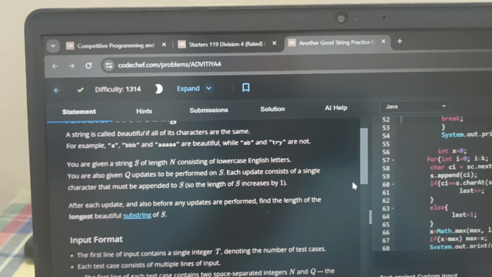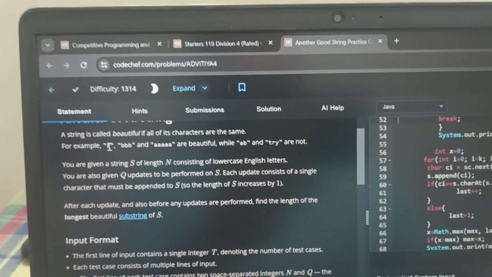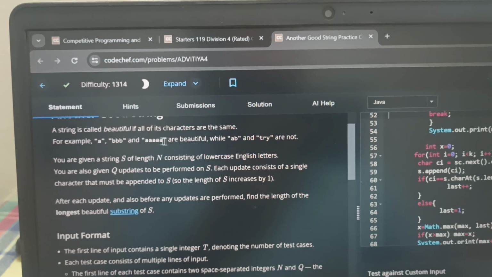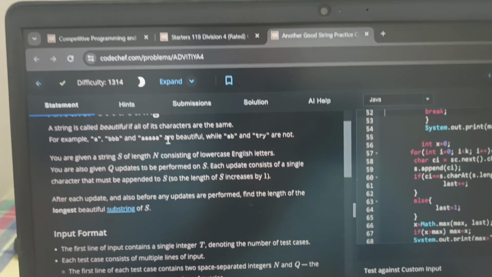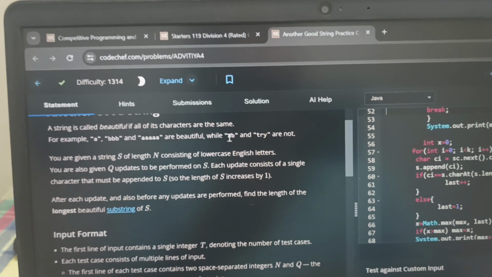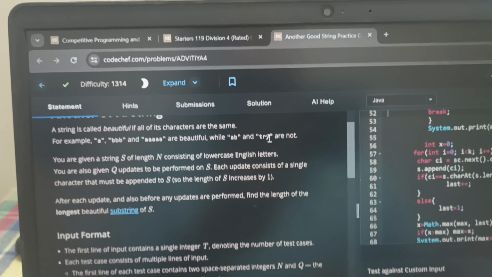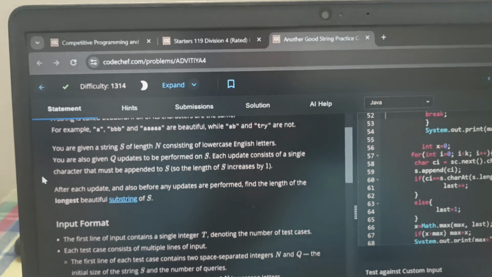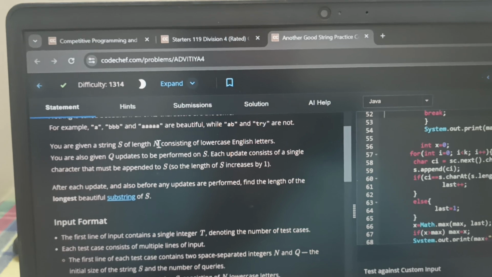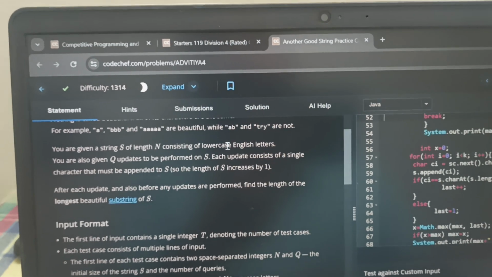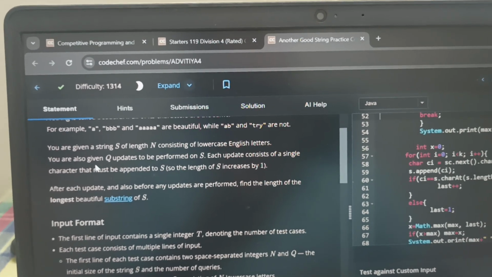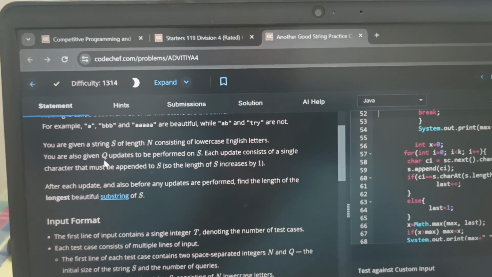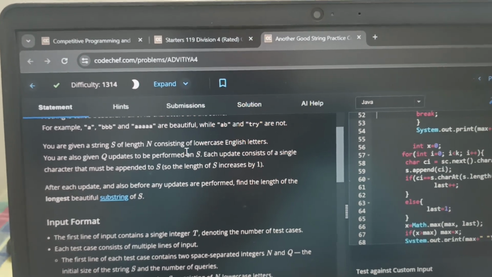Simple, for example, if this is a, this is a good string, then bbb is a good string, then a is a good string. But ab and try are not good strings. So in the question you are given a string of length n consisting of lowercase English letters, and you are also given q updates to perform on s.